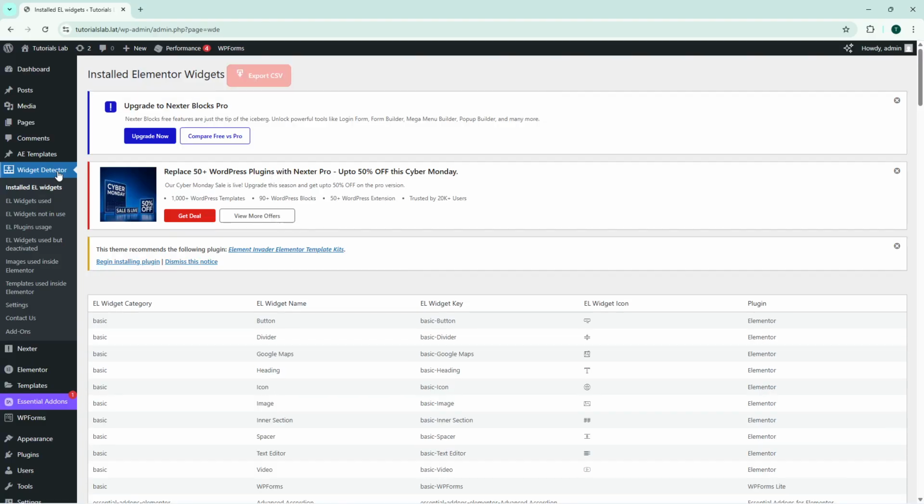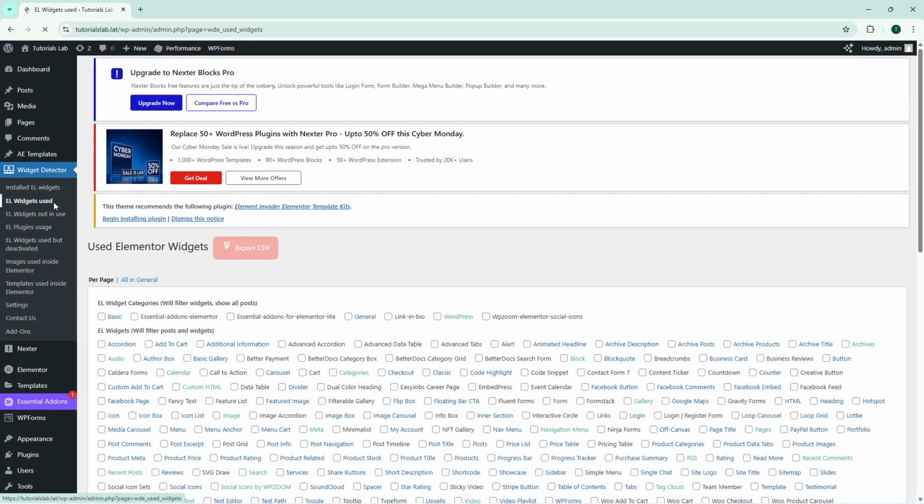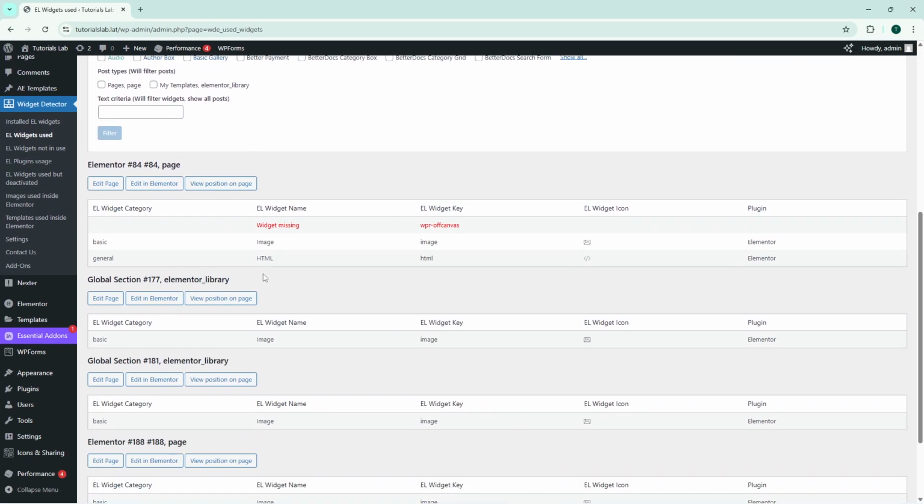From there, you'll see a submenu option labeled EL Widgets Used. Select this option from the drop-down menu. This section shows you all the Elementor widgets that are currently being used across your site.